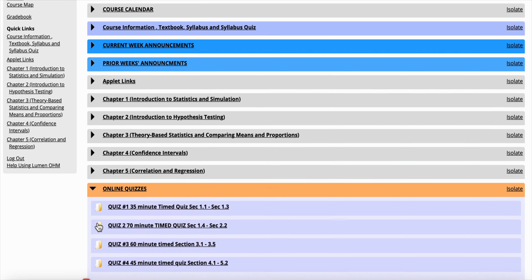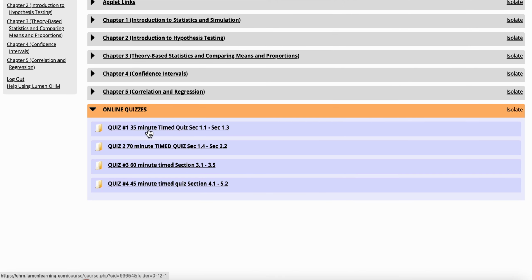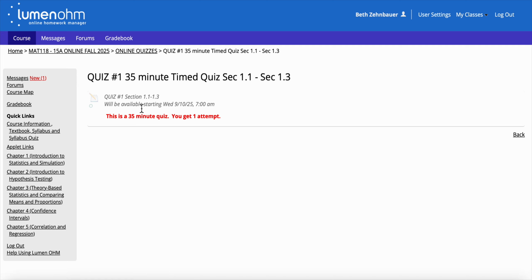Online quizzes. They are here. There are 4 online quizzes. They are only available on the date on which they're due. So this won't be available until September 10th, for instance. So just always be checking the calendar. The quiz will only be available the day that it is due, starting at 7 a.m. until midnight. All right, let me go back here.